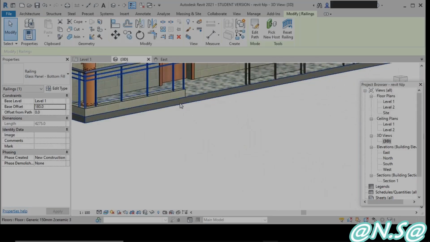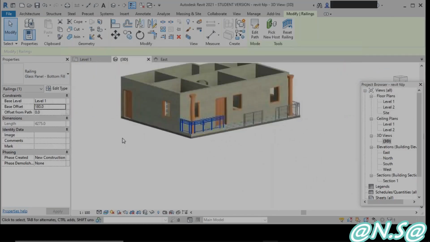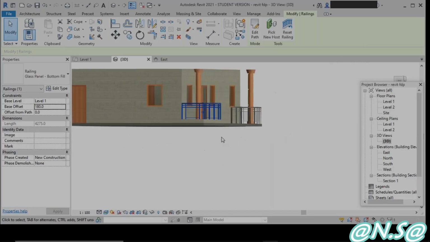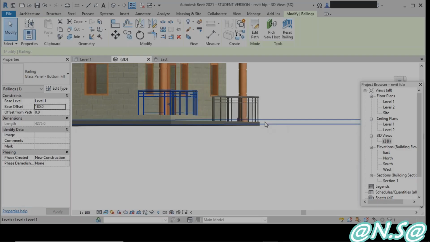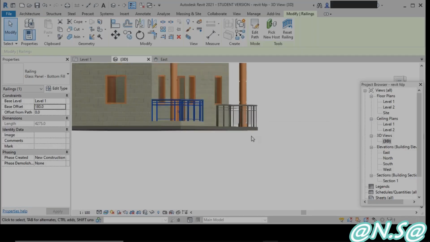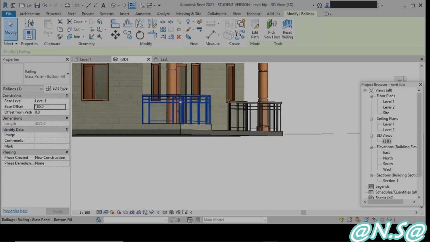You can see this is a level, level 1, the ground level. From this level, above it we have a wall of 200 mm height. Now we have placed the railing above that wall. The base offset has become the distance above that wall, whatever the distance from level 1.